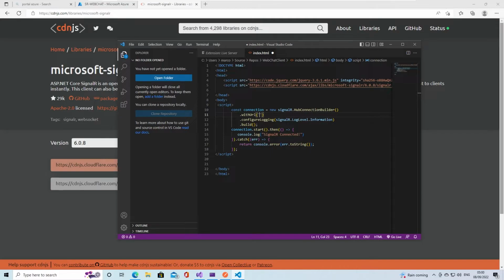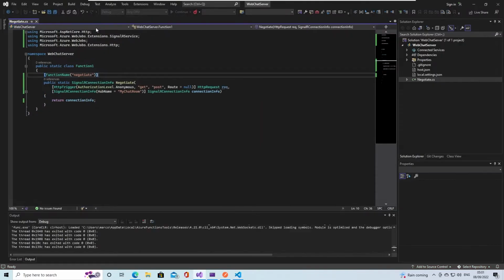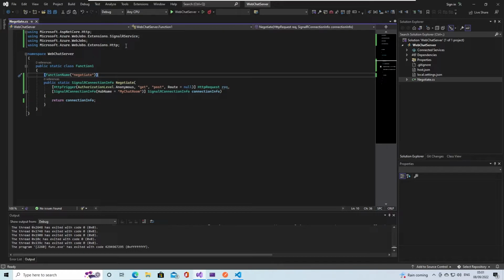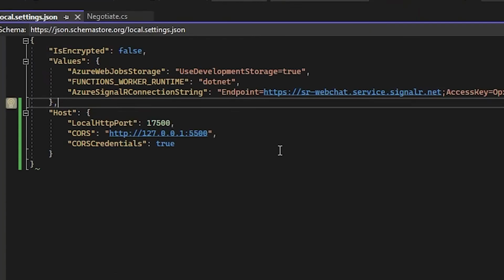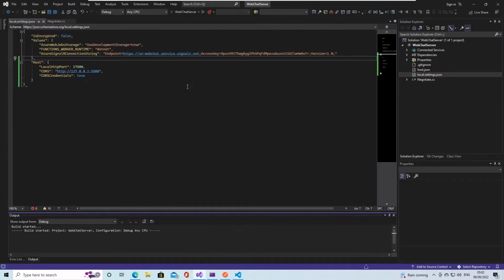Before we go, we need to configure CORS on our server application. Please stop the execution on Visual Studio and open the file local.settings.json. Add the following lines. Now execute the server application.